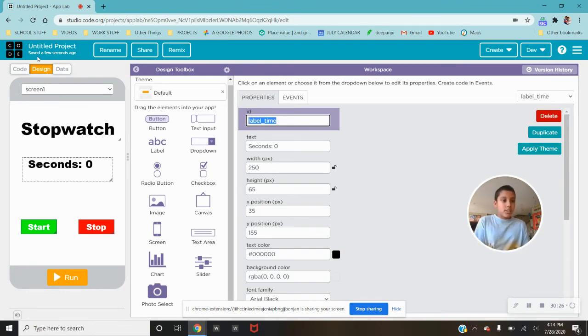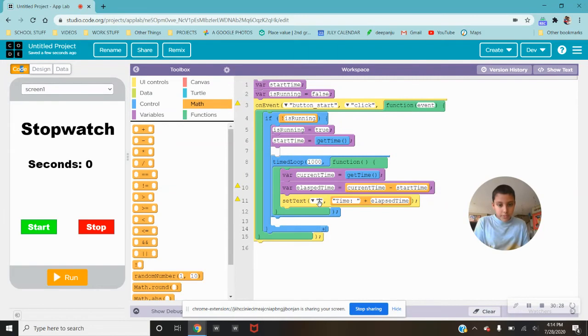Why did you change the text? Control C. And then go here, Control V. Label time, yeah, like that. And elapsed time. And then you see this, and what do we need next? Oh, yeah.